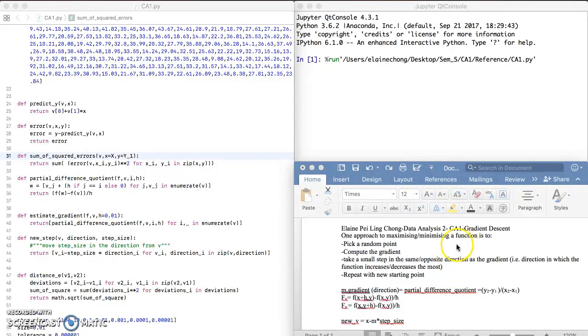There is one approach to maximize or minimize a function. First, pick a random point. Second, compute the gradient. Third, take a small step in the same or opposite direction as the gradient. Fourth, repeat with the same starting point.